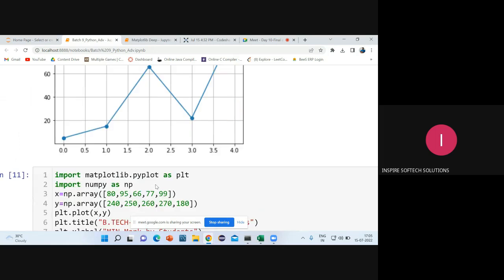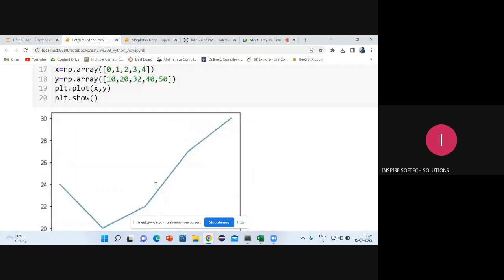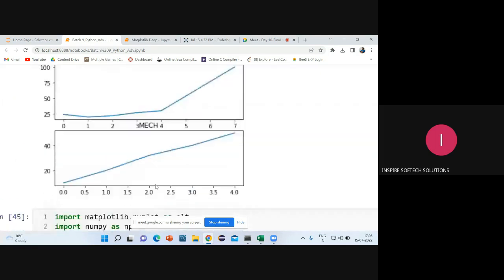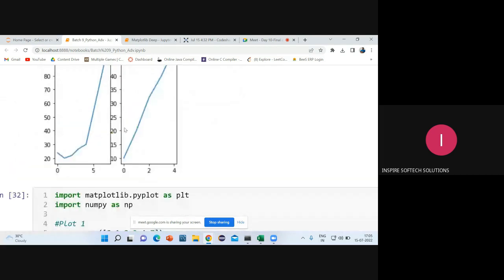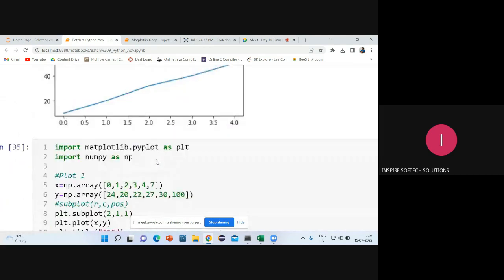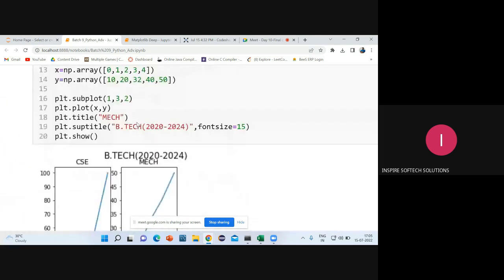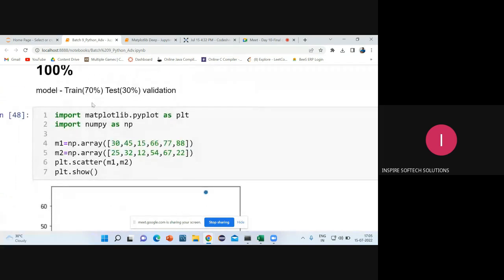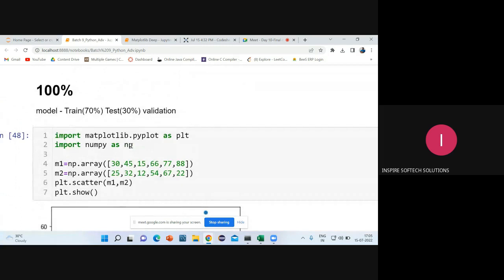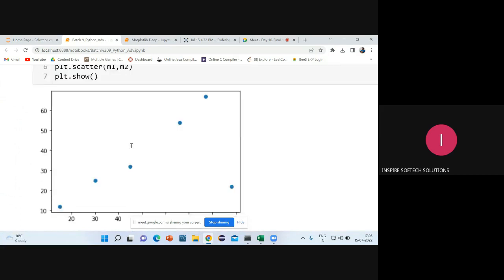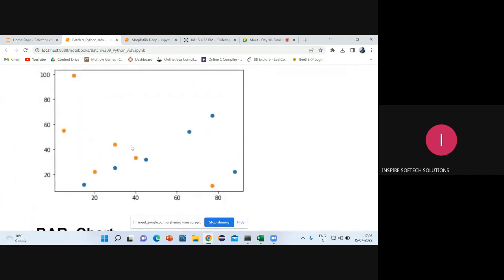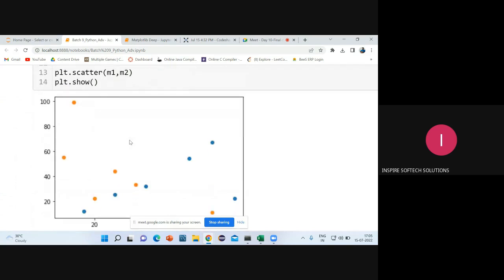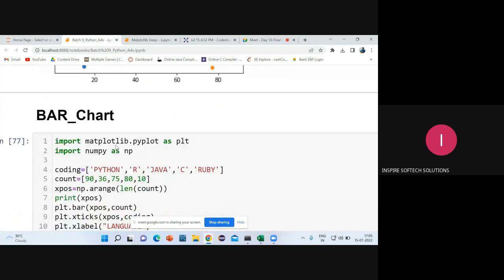So now we have discussed up to this, which is the subplot, as we can see here. For the subplot, we are giving the title, and for the title, we are giving the super title. And same thing for how to train the model, how to validate, and how to test it. We are trying to go with a scatter plot and a bar chart. Here we have started. Okay.